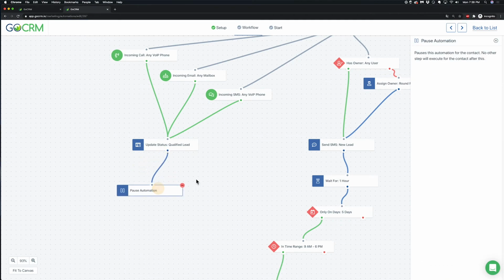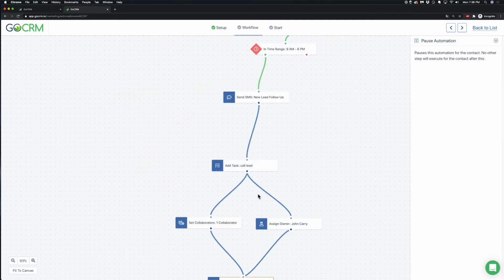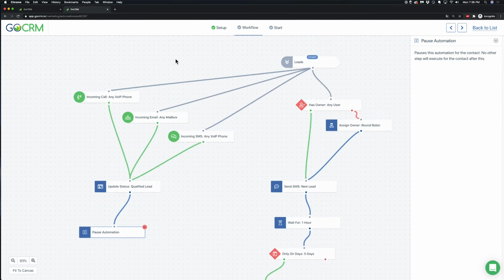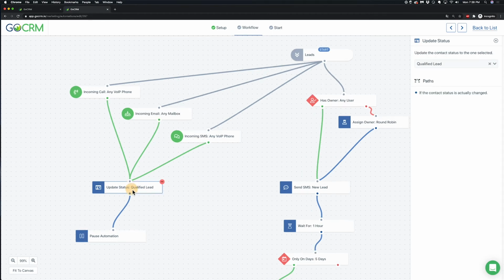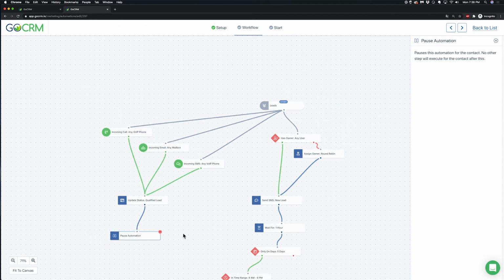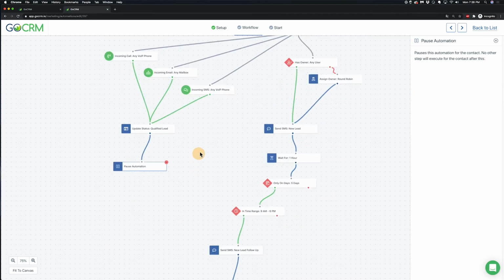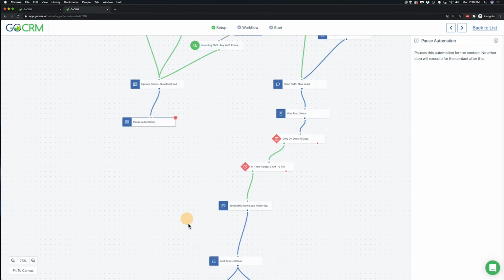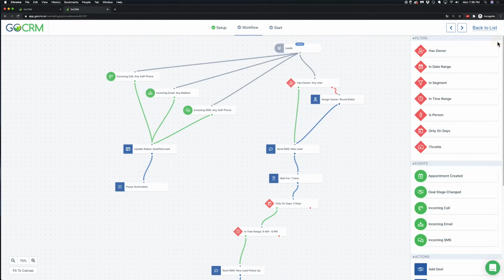So the moment, doesn't matter if the lead is down here. If you add these events up here, the moment somebody replies, this is also going to trigger, right? Let's say they texted back, they emailed back. Any of these could trigger. Lead gets assigned to qualified, and now it gets paused for the sales rep to take over. So you can have an entire qualification automation going on, basically doing that.